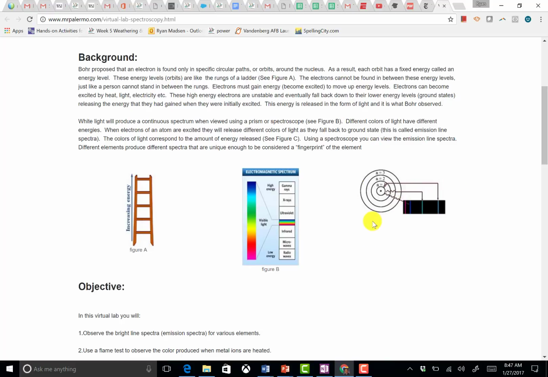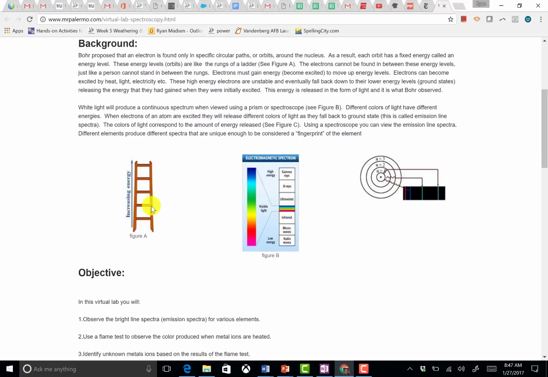Here's the way you want to think about this. They give this example, and that's this ladder. If you imagine yourself as an electron, you can step up one rung, you can step up 2 rungs, you could even jump down from 2 rungs down to 1 rung. But you cannot stop in between rungs.